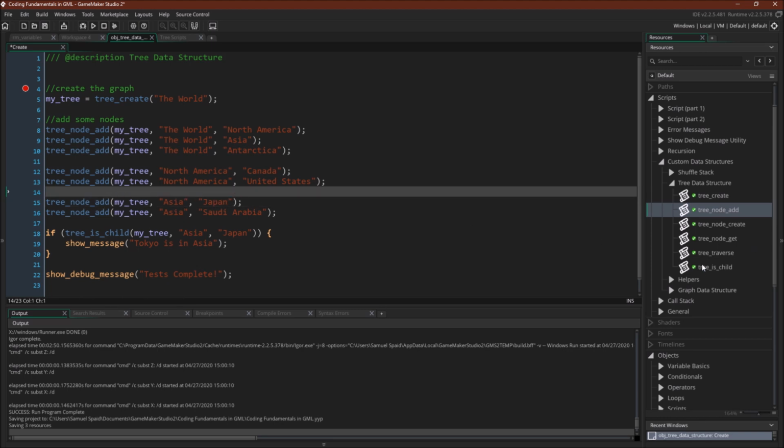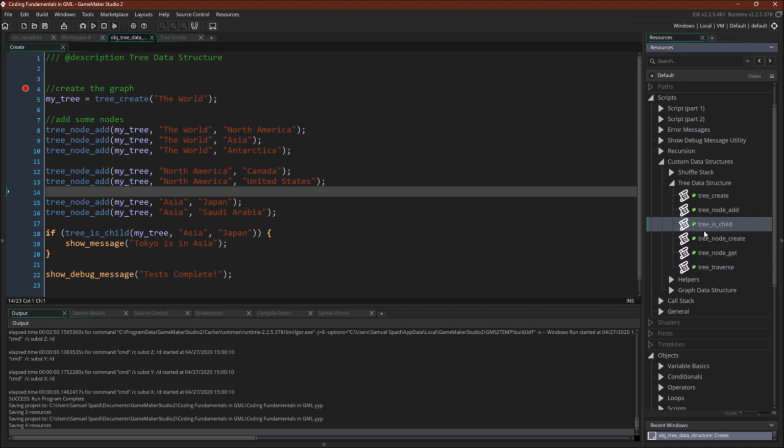Then we have some helper functions as well. So actually, let me just drag this up here. So these are the 3 that we're interacting with, but these 3 functions also have some other functions that they're using. So let's go look at these functions.